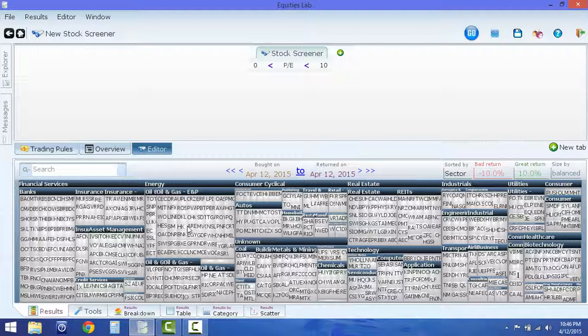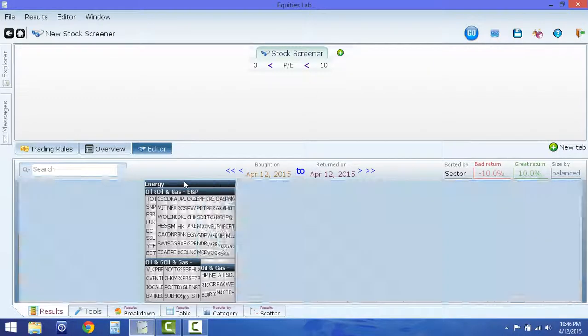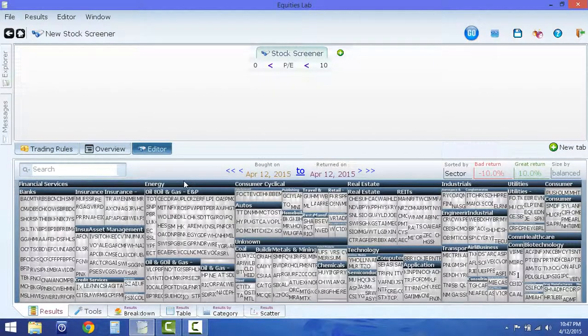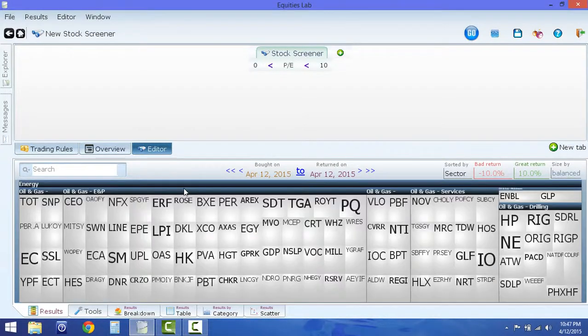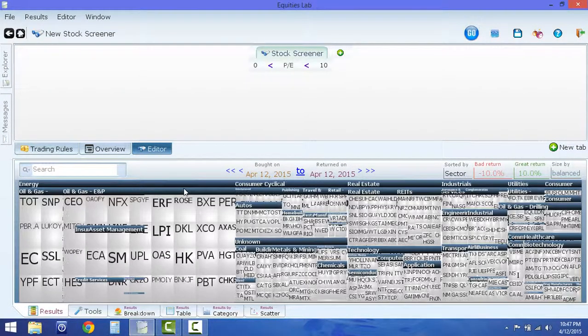Again, because of the hotkeys, the default setting, you can also simply use the arrow keys on your computer. Just make sure that your mouse is actually over the area in which you want to drill down or up from.